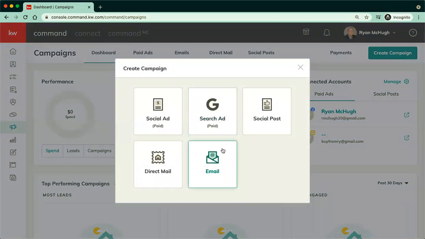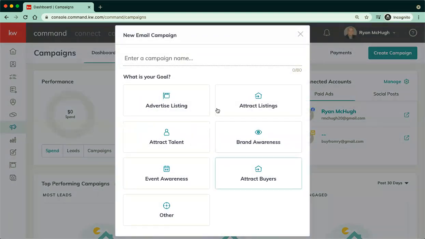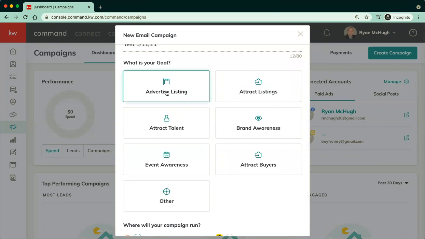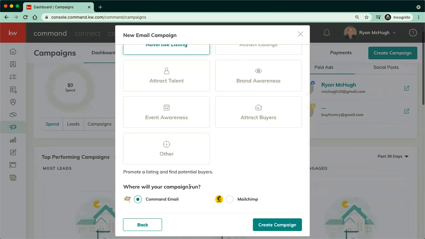And then we're going to go to the one that says email. When we pick that, it's going to ask us to name our campaign. So I'm going to say test and the date. And maybe we're going to do advertising a listing. And then it will ask you which service you want to use. All of you have Command email for free. You get 5,000 emails free per month. I would suggest using that. MailChimp you have to pay for. So use Command email. And then we're going to hit create.